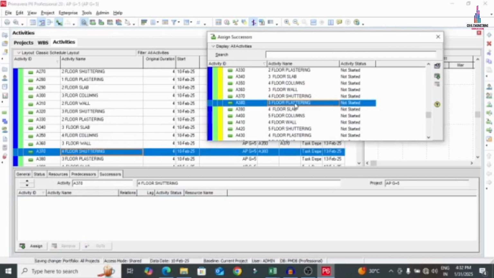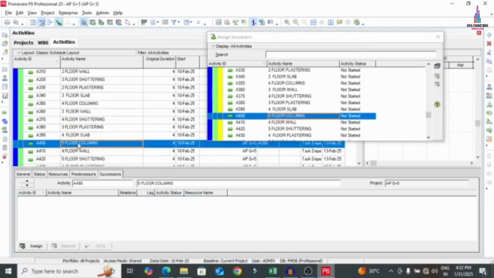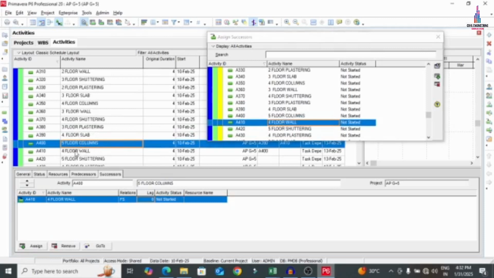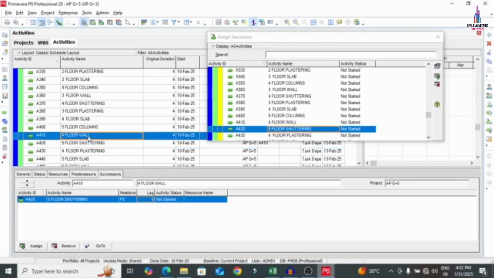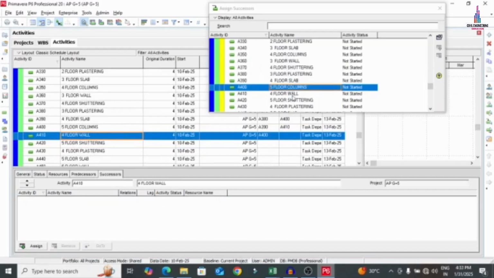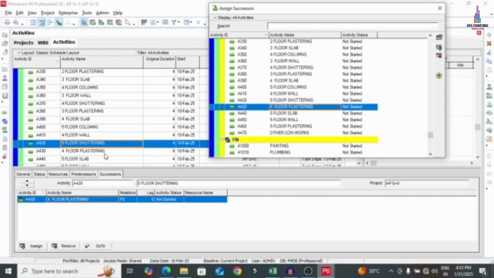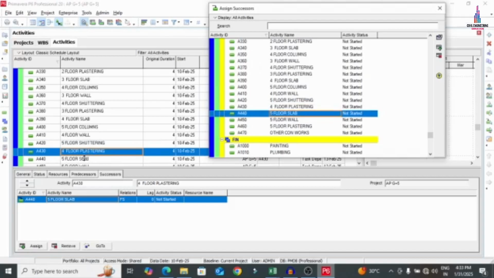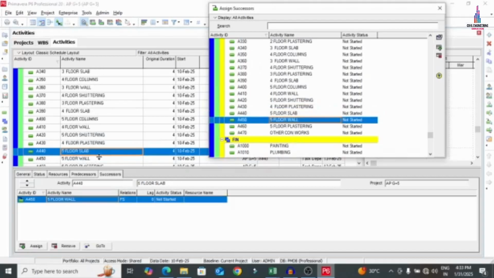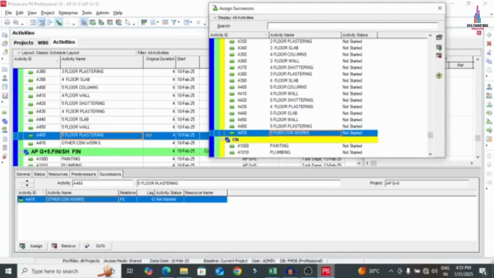Fourth floor shuttering, third floor plastering, fourth floor slab, fifth floor column, fourth floor wall, fifth floor shuttering, fourth floor wall. I'm adding fifth floor shuttering. Fifth floor shuttering successor is fourth floor plastering. Fourth floor plastering successor is fourth floor slab. Fourth floor slab is fourth floor wall. I'm assuming here one-by-one stage for this particular project.